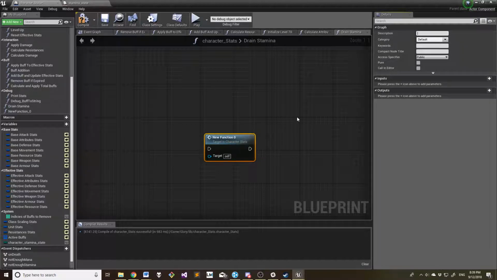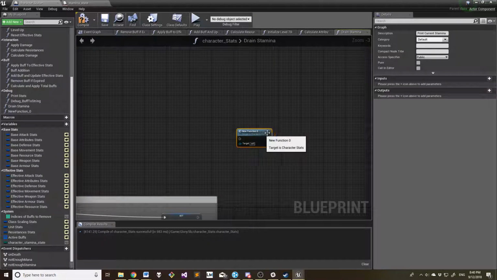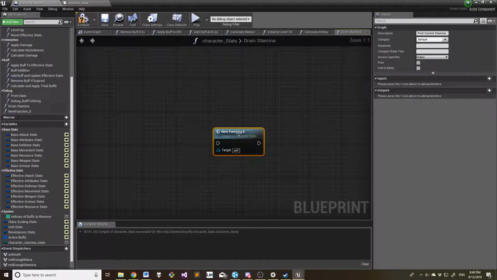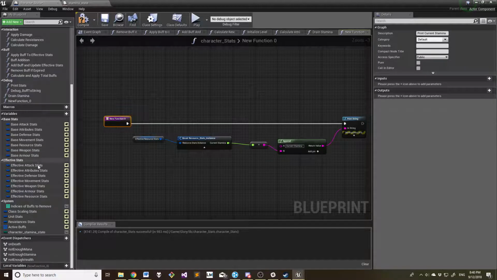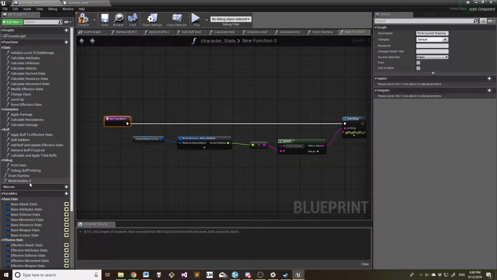let's see, print current stamina. Oh, whoops. Rename it. New function 0. Yeah, I guess we'll have to rename it here. Print current stamina.